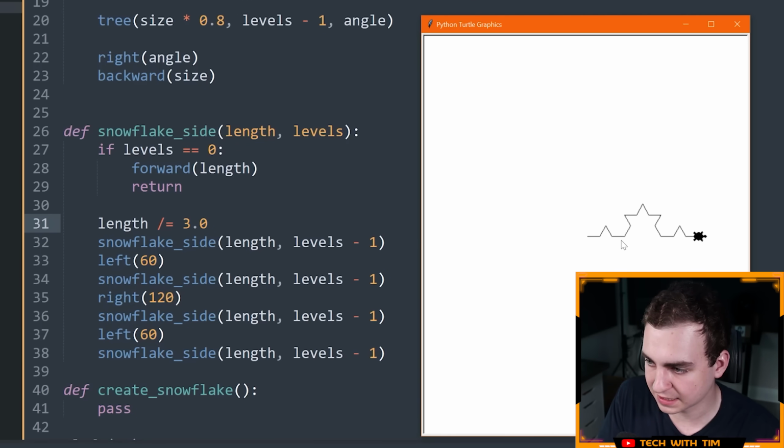So we turn left by 60. That gives us this angle right here. Hopefully you guys can see my mouse. And now we call snowflake side. Levels is equal to 1, we're on the base case, and so now we repeat this entire process again. That's what allows us to draw this line, this line, this line, this line. Notice that this right here, it's really hard to show you this, but you could see my mouse going over this line. That's the same as this.